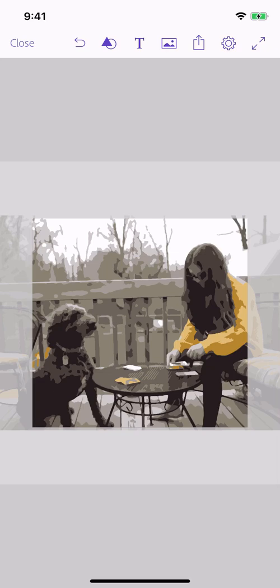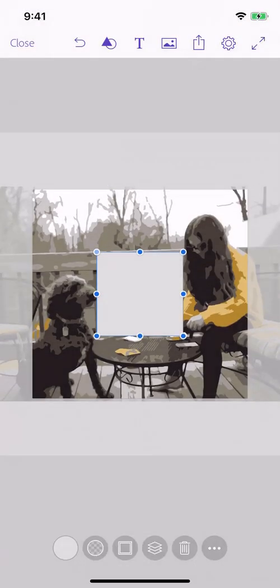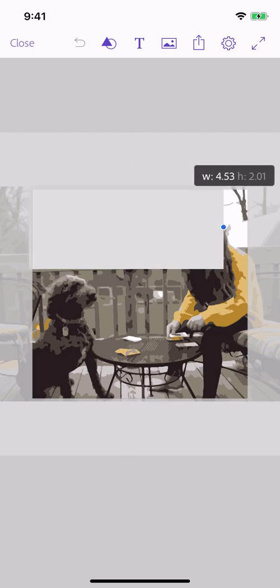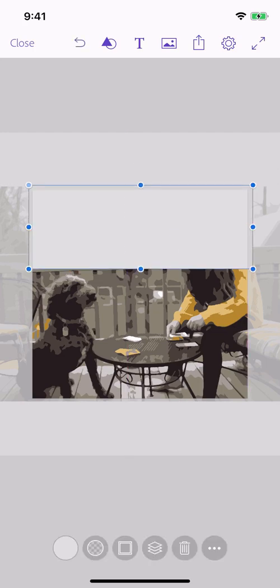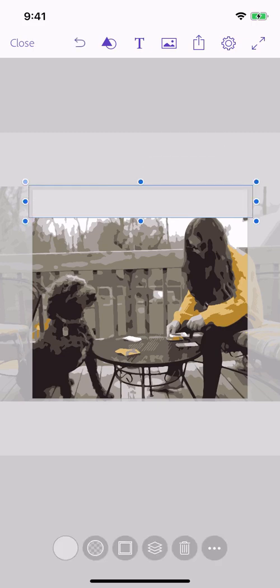Now, I think what I would like to do is add a little box across the top that's kind of faded back. So I'm going to add a shape here, like this, a rectangular shape. And I'm going to move this up and pull it across and slide this way up here. I think something like that, approximately.